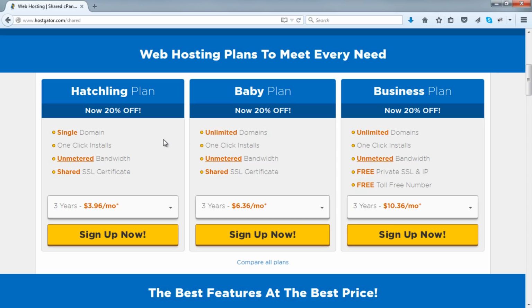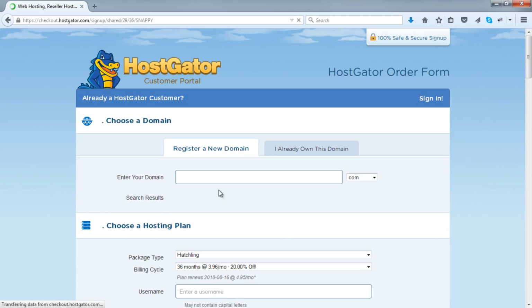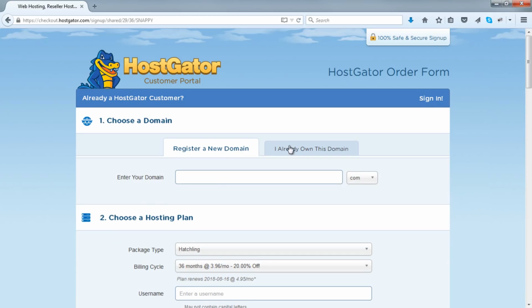Now for our purposes, most of you out there will have just a single domain, so the Hatchling plan will suffice. Now you can always upgrade down the track if you are going to be adding more .com domains to your account for whatever reason. But for now, the Hatchling plan will suffice, and it's also the cheapest. So click on the Sign Up Now button, and you'll see this page here.